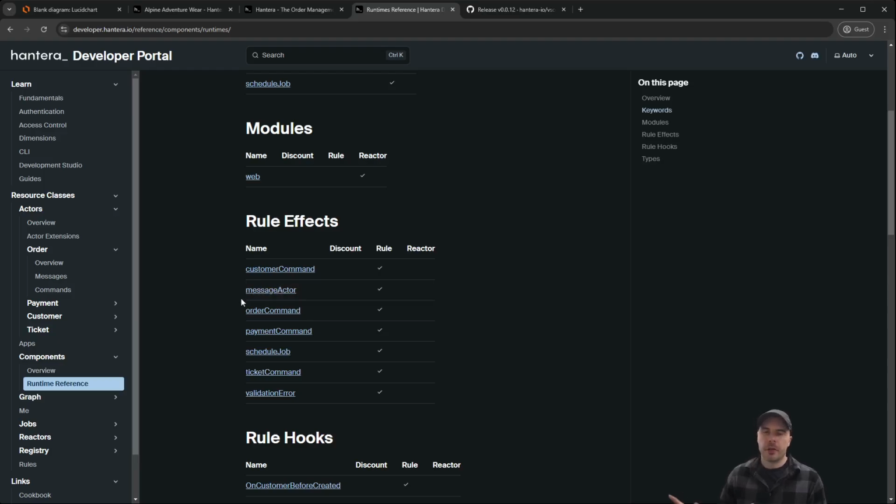You can also message other actors. Let's say something happens to an order, and we want to create a payment, or we want to create a ticket or whatever from that action. We can actually do that straight from within a rule. In this case, we are going to work with the order command rule effect, which allows us to apply a command to the order, and in this case, during the creation of that order.